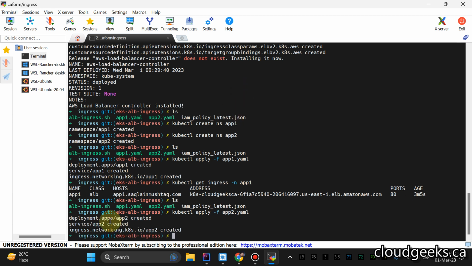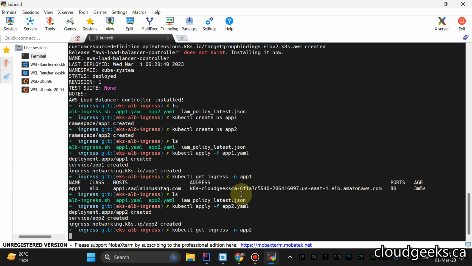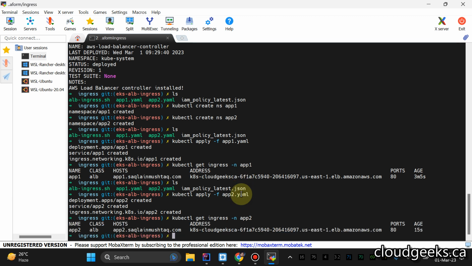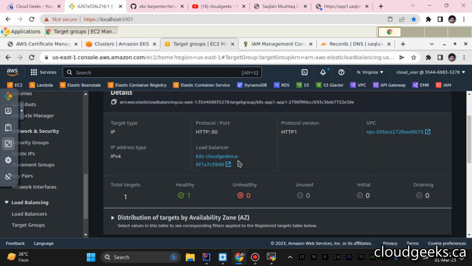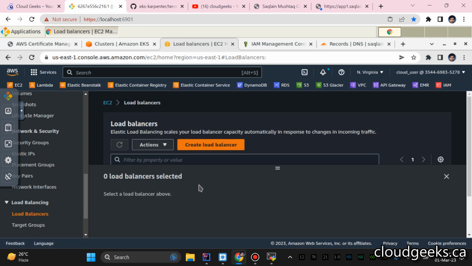So instead of launching a new application load balancer, if I do kubectl get ingress in namespace app2, you'll see that shortly it is going to provide us the same application load balancer, right? And it has created an entry in the application load balancer. So let me navigate to the load balancer section, right?